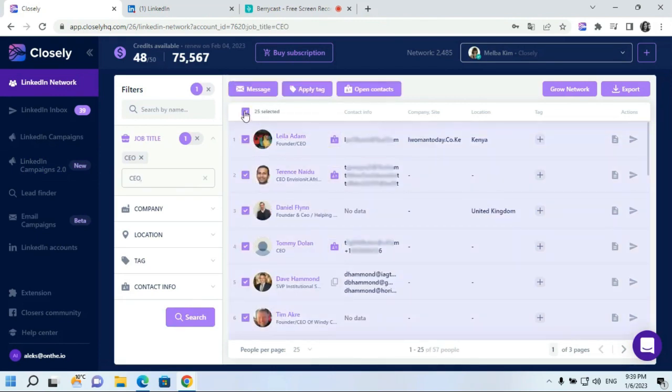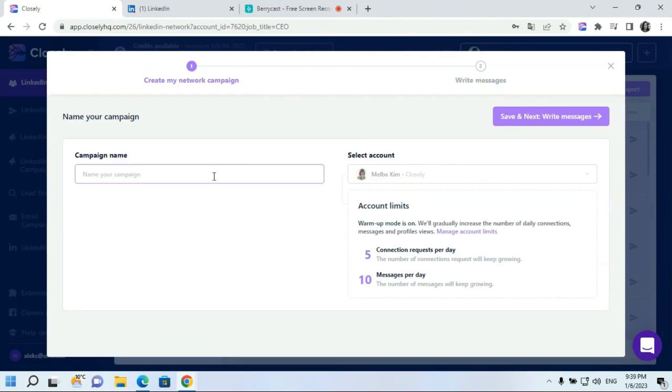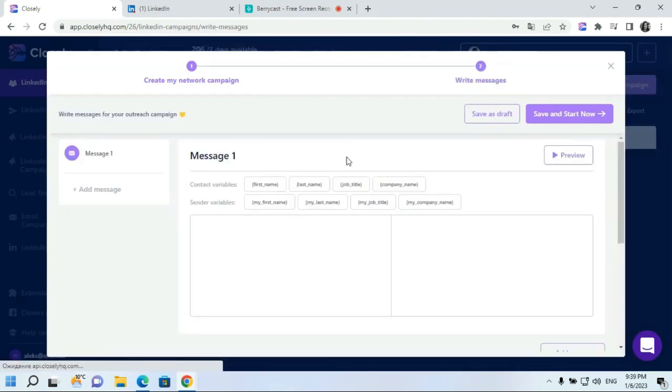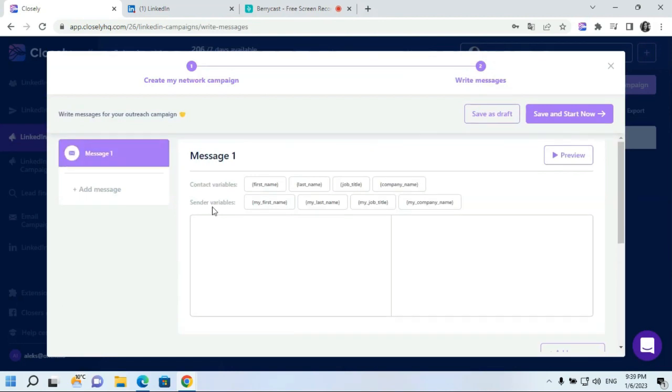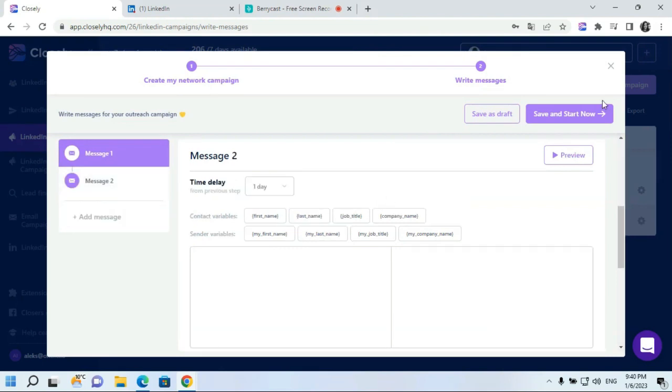You can select this audience, you can apply any tag to them, and also you can add them to an automated sequence. Name your campaign and proceed to the write messages section. Messages obviously do not have a connection message part, so you can start writing your follow-ups using different variables and choosing the necessary number of messages and delays between them. Once finished, click on Save and Start Campaign, or alternatively you can save it as a draft.